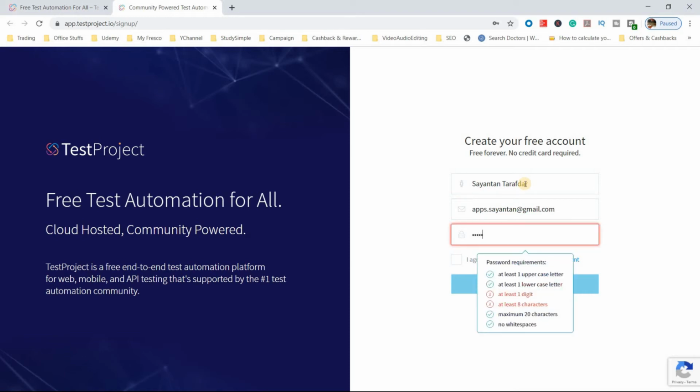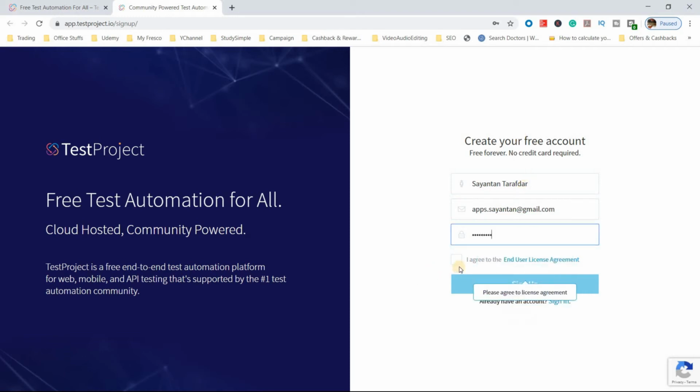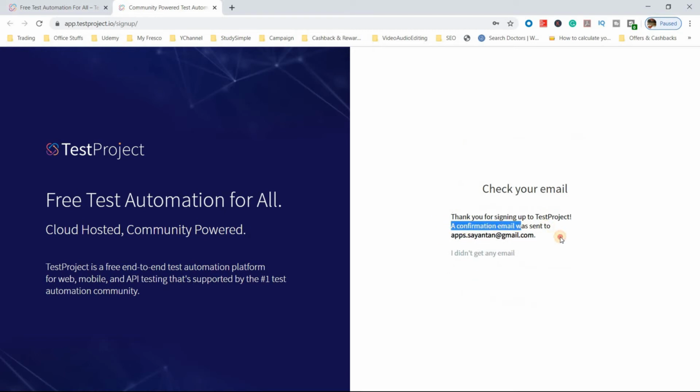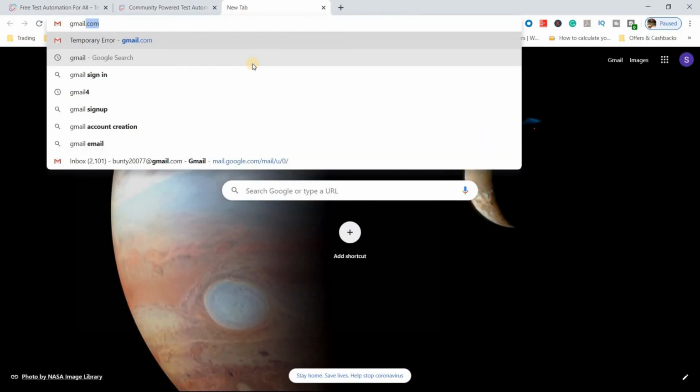And I will give my password with some combinations. I will click on this checkbox and then I will click on the sign up. Once we click on this sign up, a confirmation mail has been sent to my mail address. So I will open Gmail and I will wait for the confirmation mail to arrive.